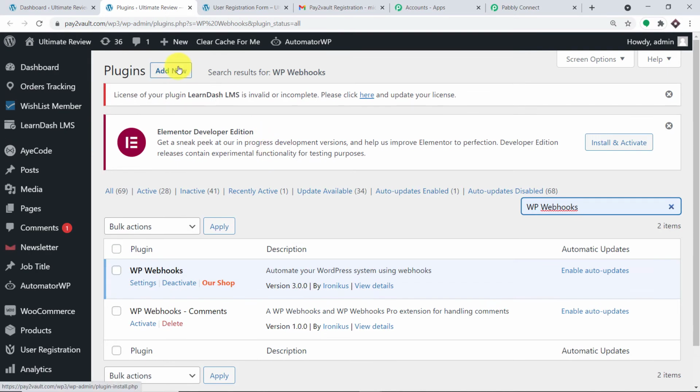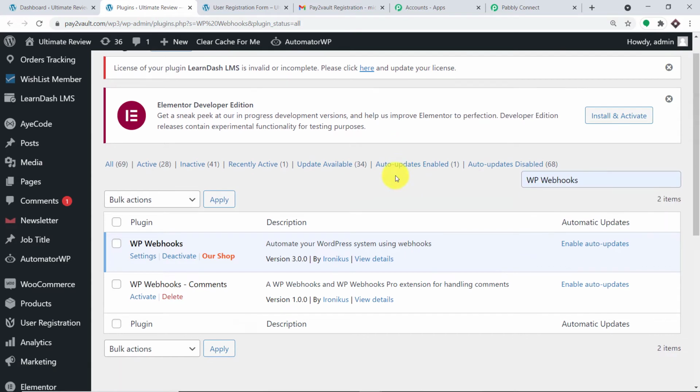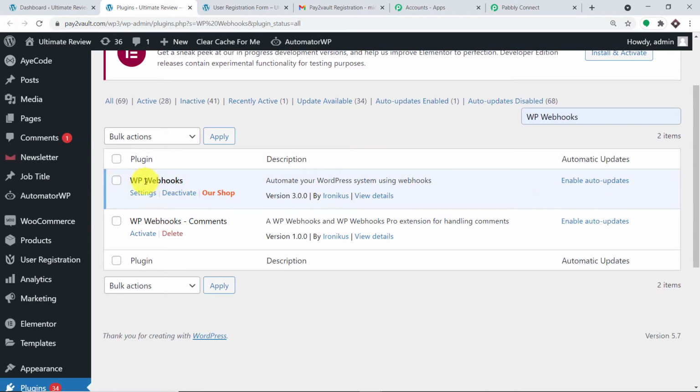If you really don't know how to install a plugin, all you have to do is click on the add new button and enter the name of the plugin that you want to install. In our case, it is WP Webhooks. Now coming to WP Webhooks, just click on settings. I'm going to open this in a new tab, the settings page of WP Webhooks.